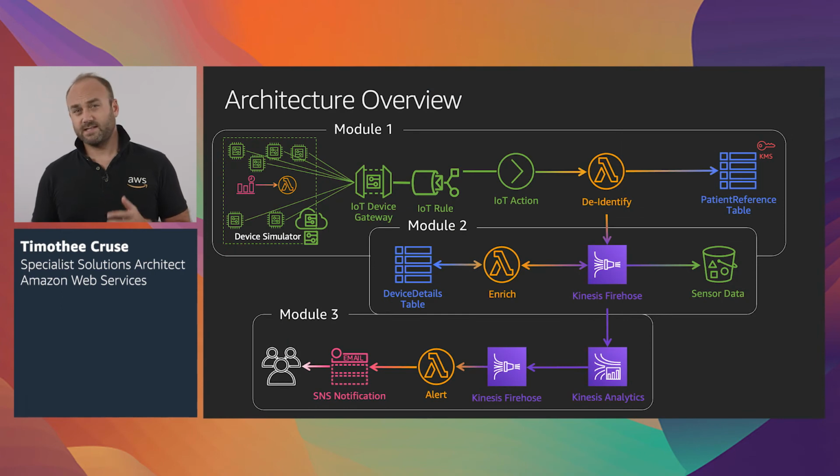There are 3 distinct stages or modules in this architecture pattern. Module 1 is the ingestion of streaming data from a set of IoT sensors from hospital devices around the world. Notice the Lambda function that the AWS IoT Core Rules engine calls to do the de-identification of the patient information from the sensor message. This is to make sure you are HIPAA compliant. The de-identified message is then stored in low-cost storage like an S3 bucket. Cross-reference information is encrypted and stored in a DynamoDB table.